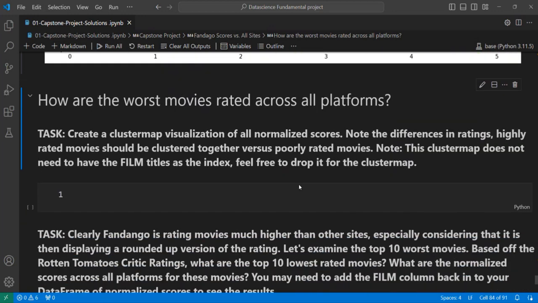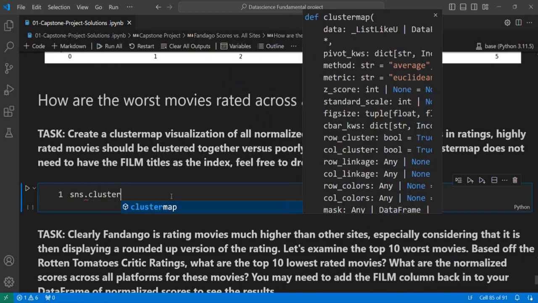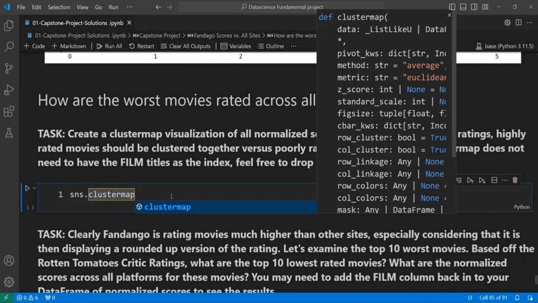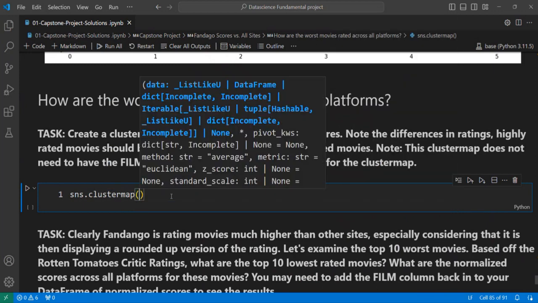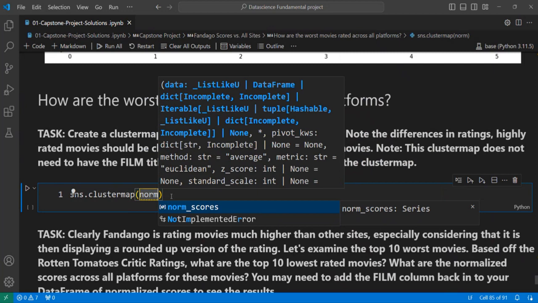Then, how are the worst movies rated across the platforms? So there will be some worst movies, right? So just to increase the rating, what have they done? For that, we are using a different visualization chart here. We are using the cluster mapping method. Again, this cluster mapping is also available in the Seaborn library only. So all these are advanced libraries.